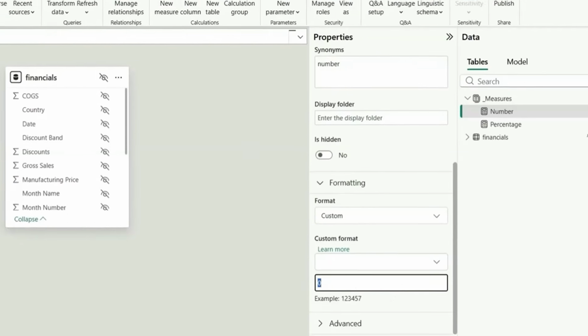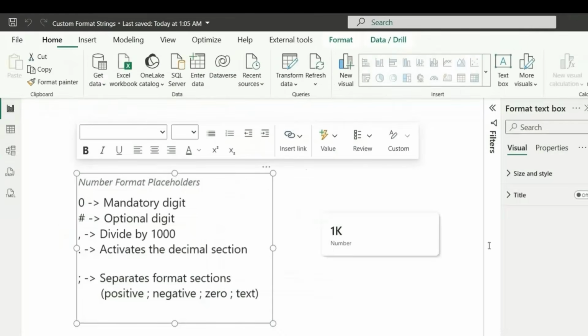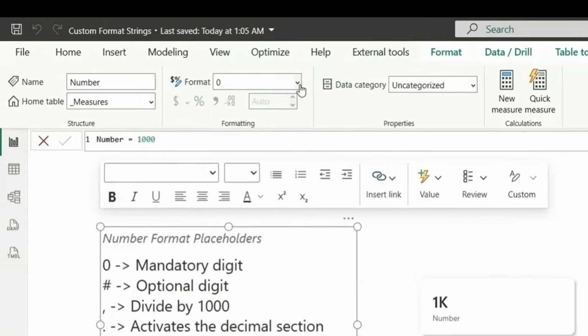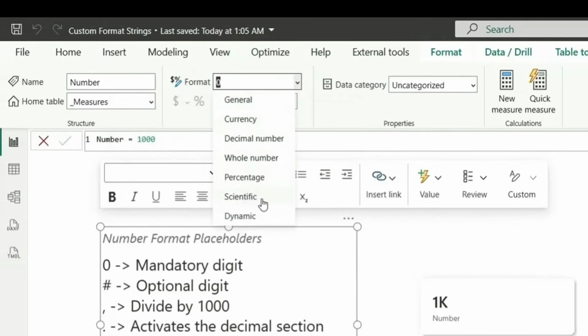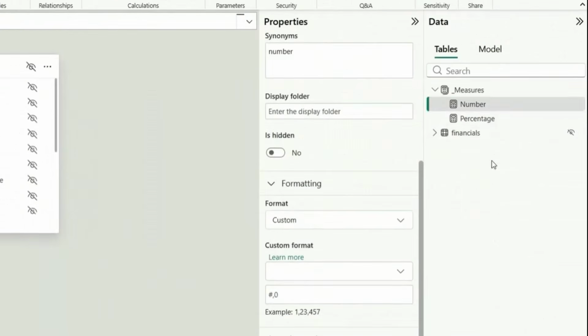Or there's a shortcut to do that. We can go to the report view and click on the measure or the column, and instead of choosing the formatting from here, the default formatting, we can directly type the formatting here. For example, hash comma 0, and this is going to reflect in the model view as well. So if you see for this number, we have added this hash comma 0.